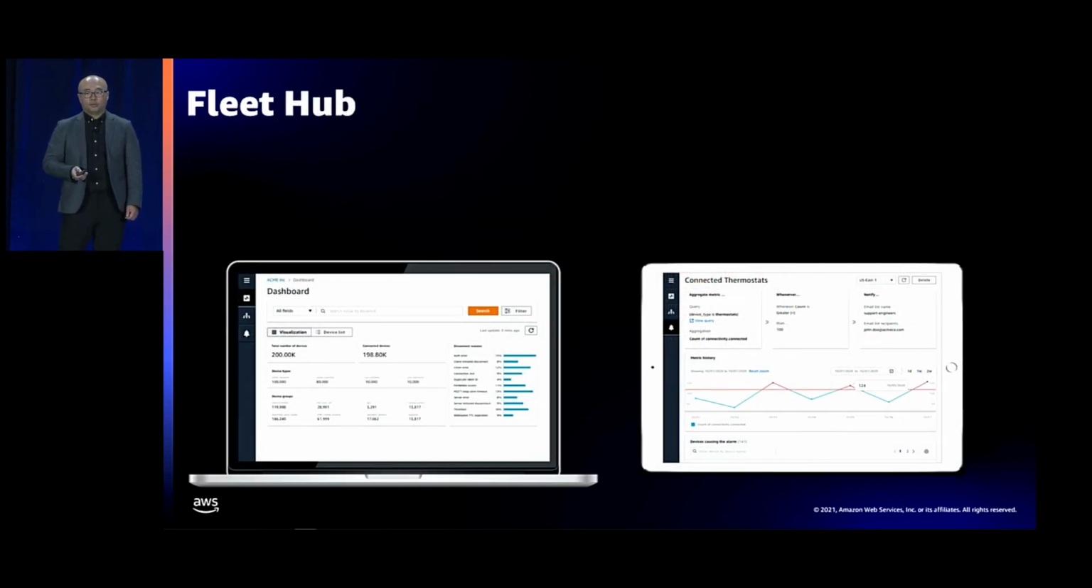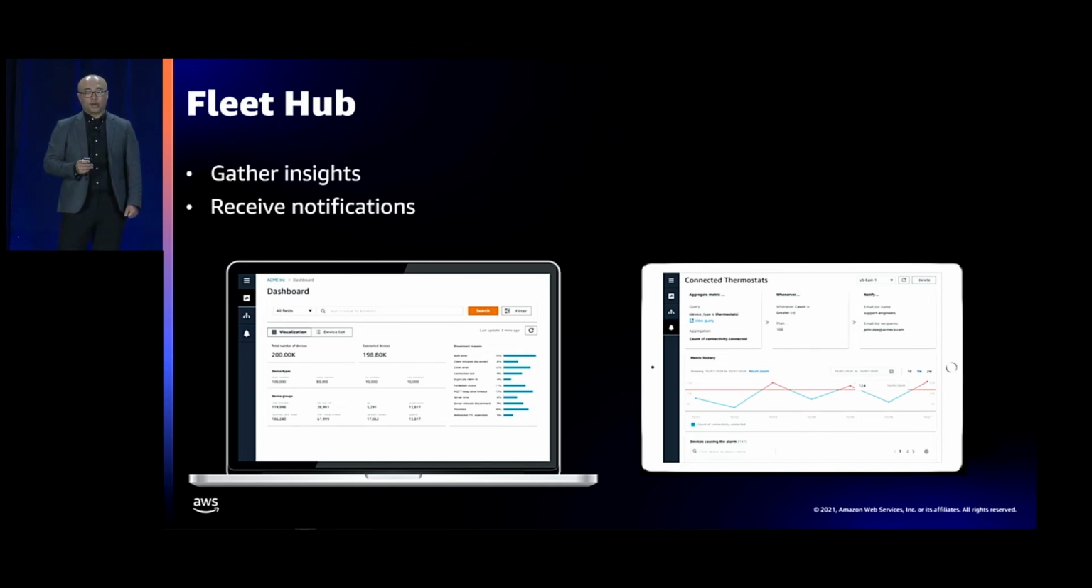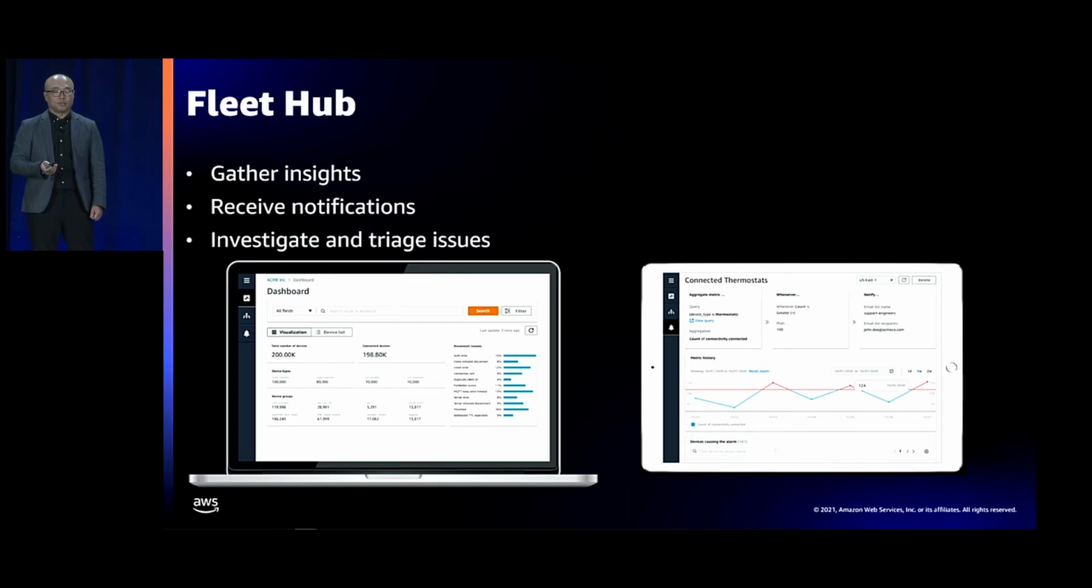And with fleet indexing, you can also use Fleet Hub to gather insights into your fleet, such as building aggregation metrics and viewing aggregate device state to make better decisions for managing your fleet. And receive notifications when there are operational issues, such as receiving a notification when greater than 10 sensors have a low battery level. And investigate and triage connectivity issues, such as which thermostats in your office building have recently lost connection. From there, you can take corrective action, update firmware or software on devices, or remotely access devices to investigate and triage issues.